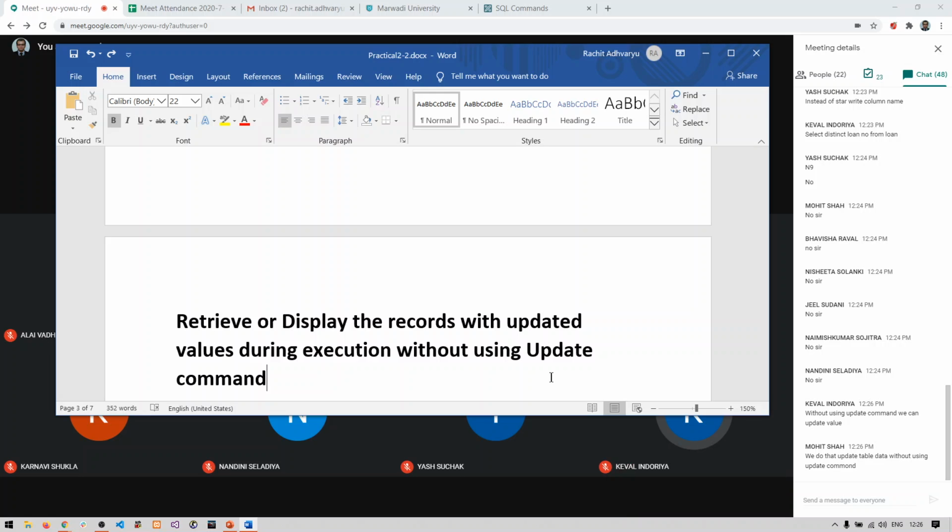We do that update table without using update command. Okay, without using update command we can update the values. Okay, anyone else?